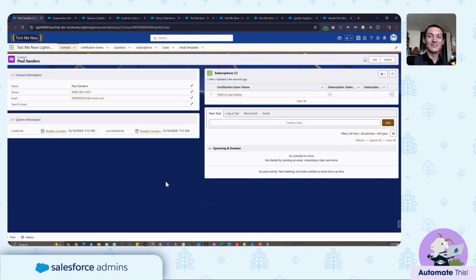Let me go ahead and share my screen. So for this solution, what we're going to do is we have a few different objects. We're going to use our contact object, the standard object, a case standard object, and then I have 3 custom objects. We've got certification exams, questions, and subscriptions.